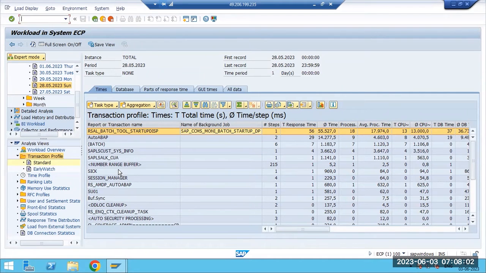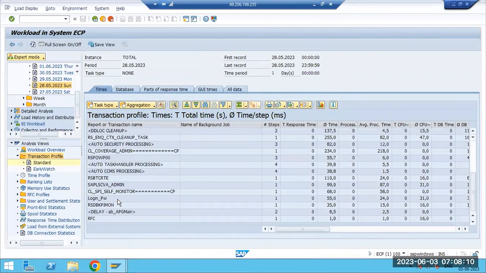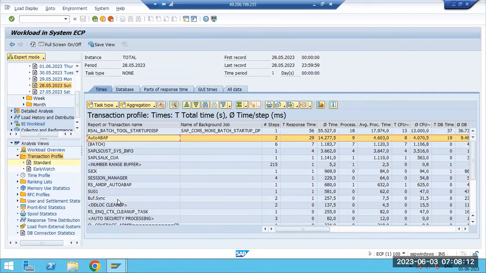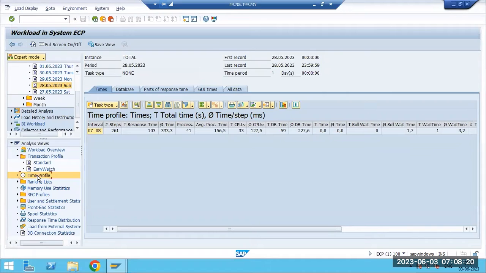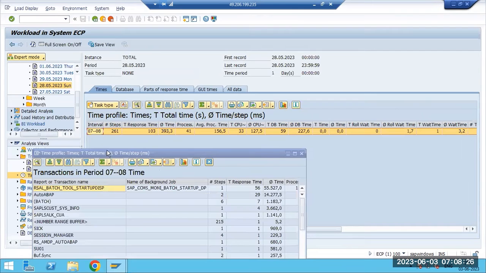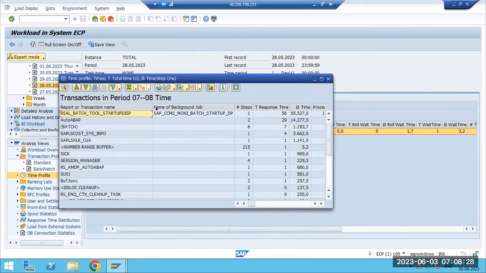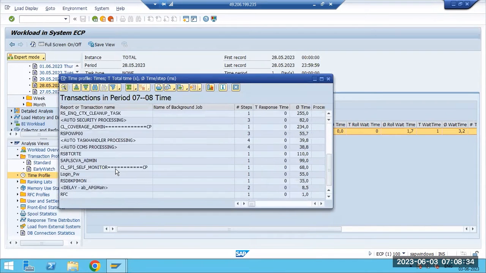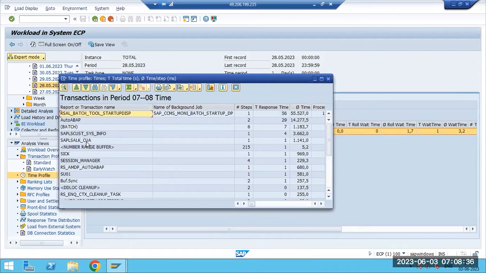Then what is the next transaction that took a longer time? The next one was also a batch job. You can see all the things here, and you need to find out the timelines: in the day, from 7 to 8 hours, in the following period, these reports were executed, these transactions happened, and this took the longer time.